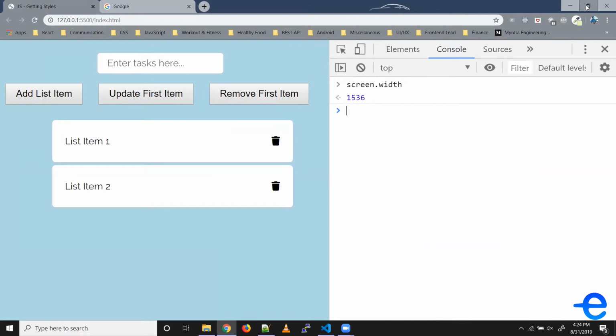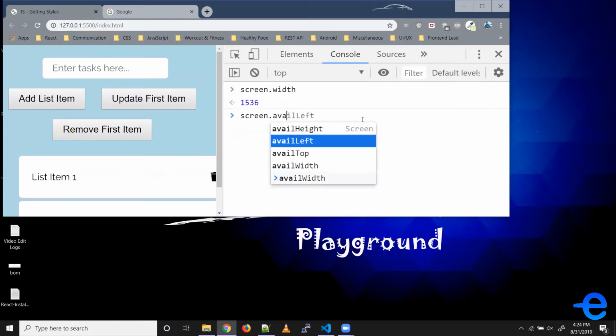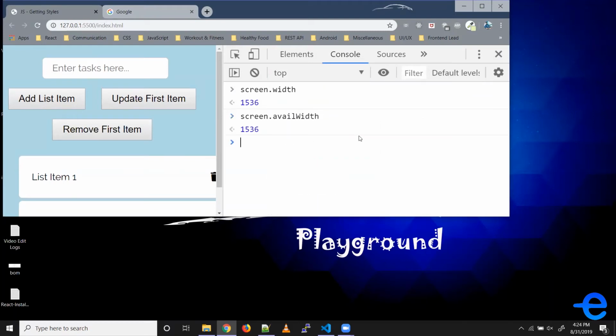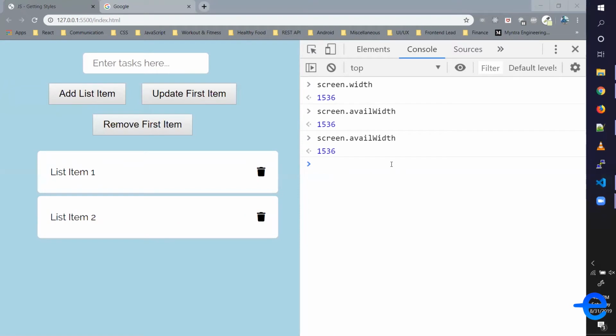Even if I reduce this browser width and I run this again, say available width, it gives us 1536 pixels. And now my browser is full screen, and even then if I try, it still gives me 1536 pixels because the entire screen is available for the browser horizontally. But if I bring this taskbar on the right hand side, and now if I run this command, it gives me 1462 because some of the space horizontally is taken up by this taskbar.